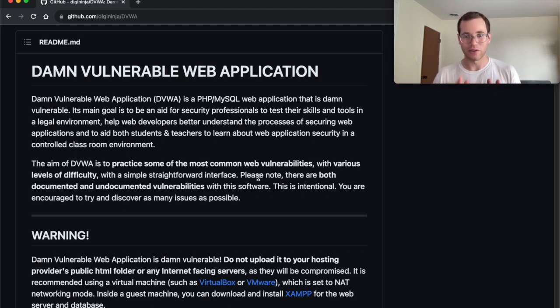The reason this is so important is because you want to not harm anyone else's stuff, to be ethical. So ideally you spin this up on your own local computer and you can practice doing stuff that is all inside of your own environment and you're not going to be harming anyone else. To get started, we have this GitHub page right now. This is the only place you should ever be downloading DVWA.